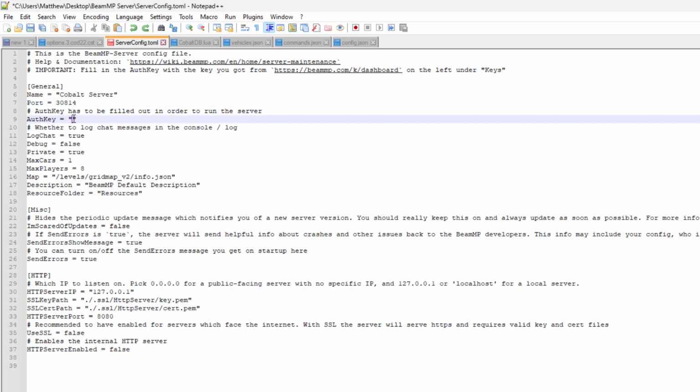Now the next part is the auth key. This requires you to have a Discord account. You do need a Discord account to get the authentication key for your server. So all you need to do is go on this link up the top, sign into your Discord account, and then straight away you'll be able to click into keys, and then click on create a new key, which will require you to put in your server name, and then it will ask you for a few other details. Once you've filled those in, it will give you an auth key.